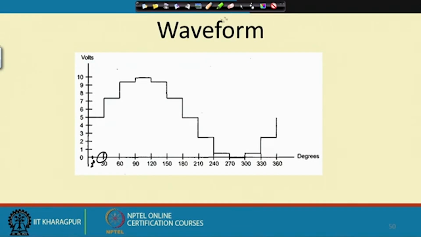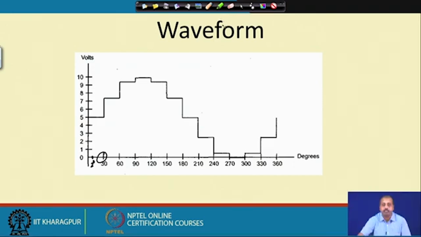Similarly, you can have a different range of these DAC chips that are available. Some of them have better resolution. The speed is one of the important factors. So, that way we can have different types of configurations.